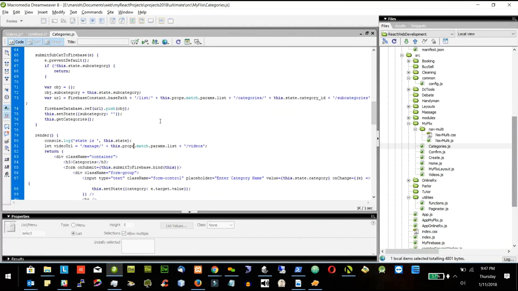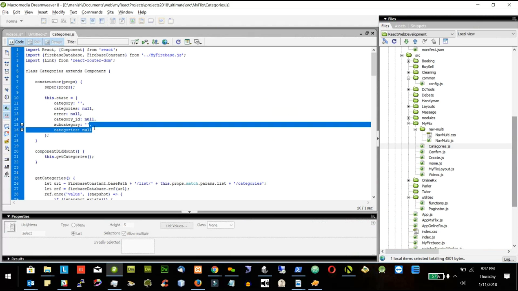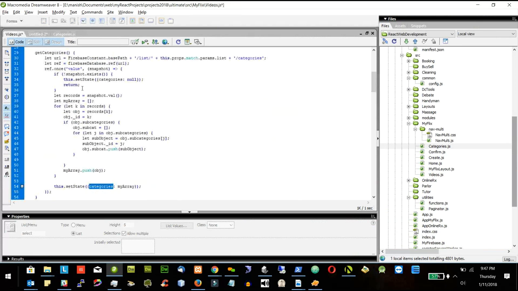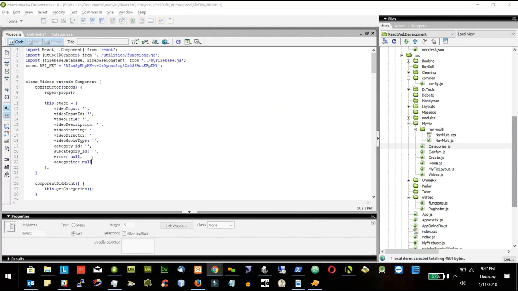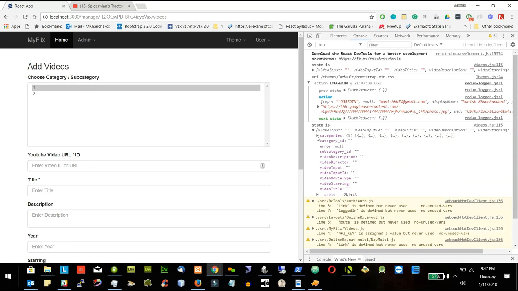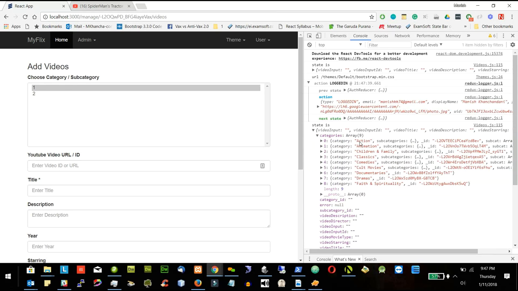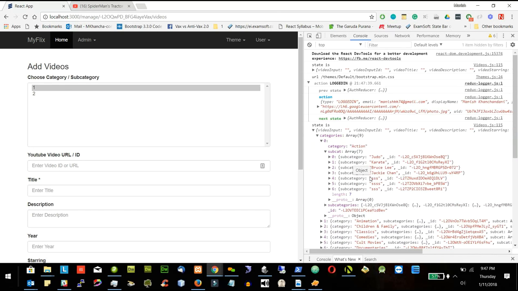Okay, I by mistake added in this only. Sorry, I have to add it here. Now I'll see what is coming in the categories. So this is the categories. I am getting all the main categories, and inside main categories, I am getting all subcategories.